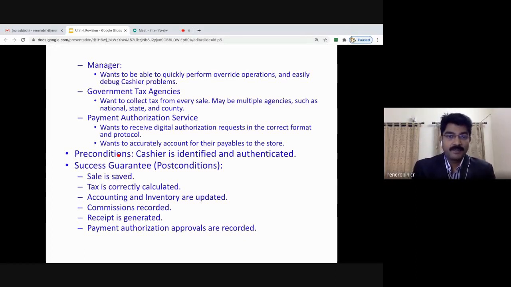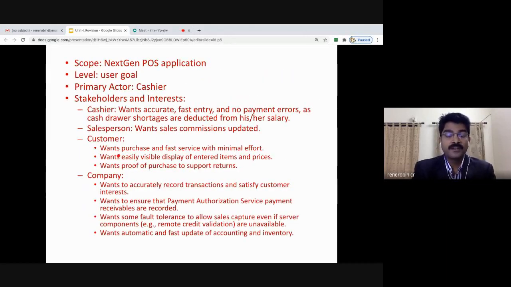Payment authorization services like banks want to receive digital authorization requests in the correct format and protocol, and want to accurately account for their payable to the store. So these are all the expectations. As a developer, when you develop an application for this particular requirement in the name of a next generation POS system, you have to consider the interest and the requirement of all these stakeholders.